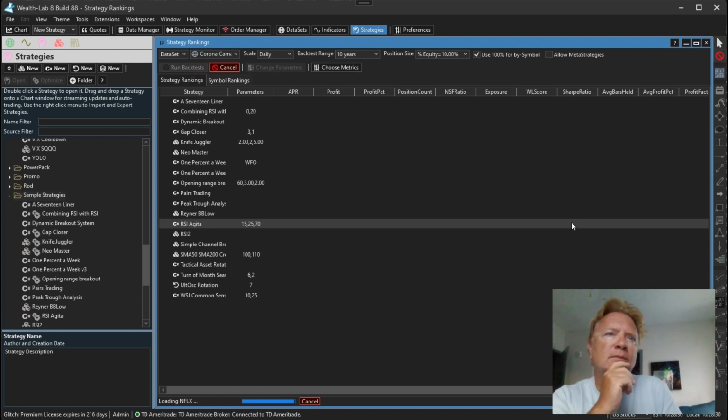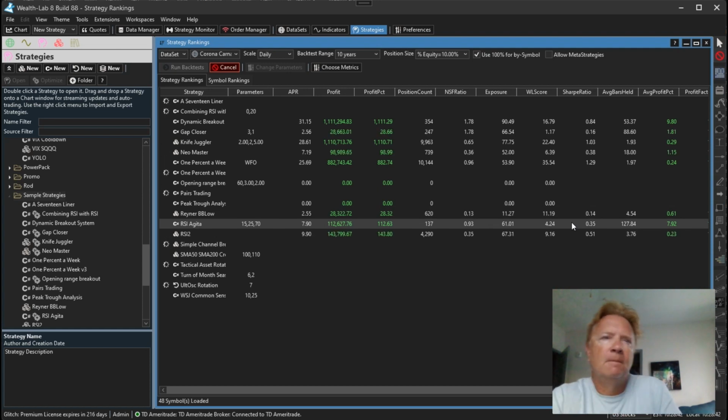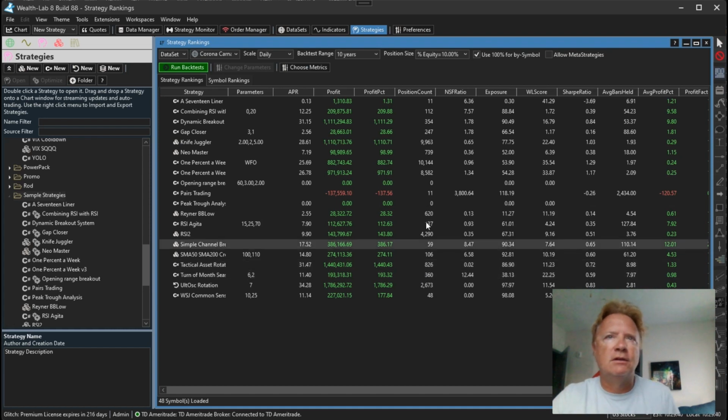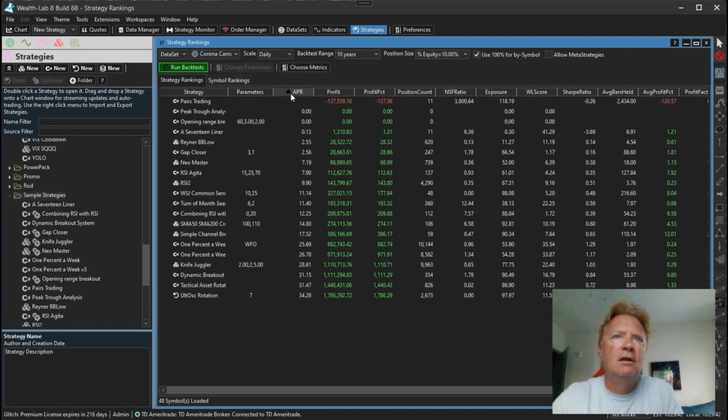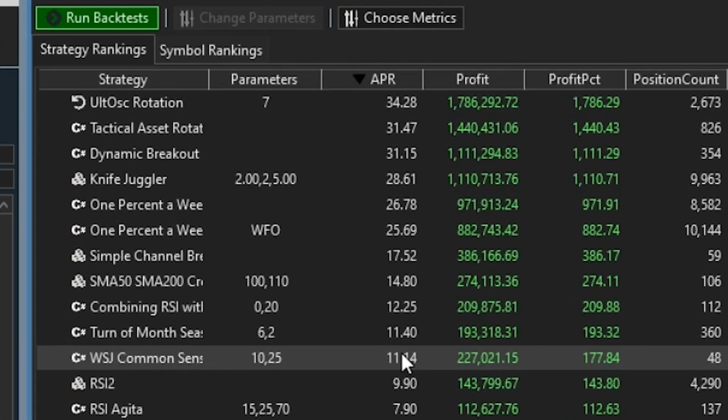Loading the data. The data is loaded. It's now proceeding to run in parallel each of the strategies on the data set that I selected. So we have our results. We can sort by any of the metrics and see which strategies did best on the data set.